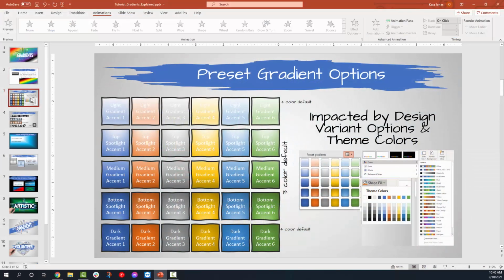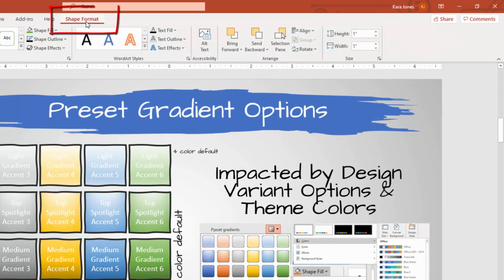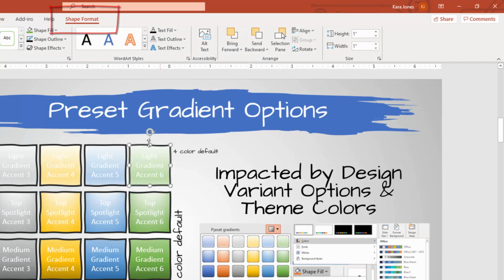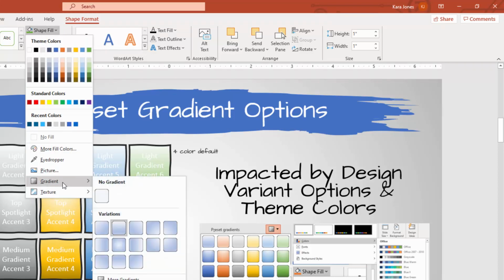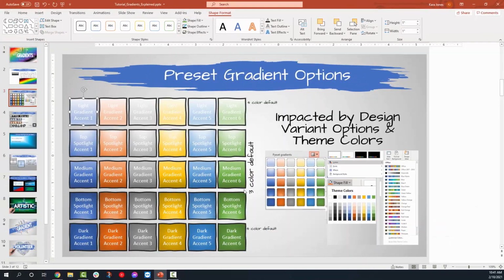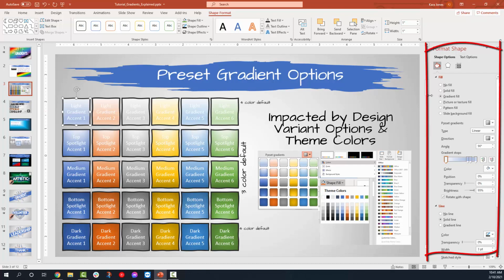To access your gradient options in PowerPoint, start by clicking on any object, whether it's a text box or a shape, and go to the top of your screen. You're going to see a button that says Shape Format. Now this is even if you have a text box selected. Again, Shape Format is going to be right at the top. Once you have Shape Format selected, go to Shape Fill or Text Fill and scroll down to Gradients. You're going to see the variations by default. If you click on More Gradients, you'll get a Format Shape box off to the right.